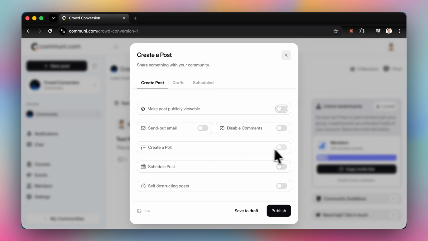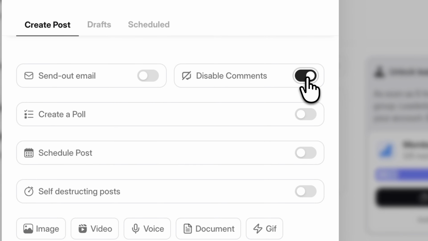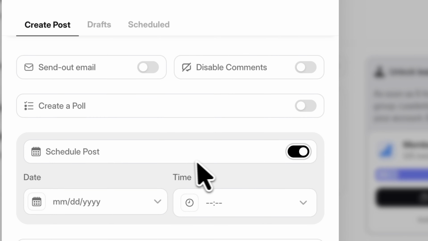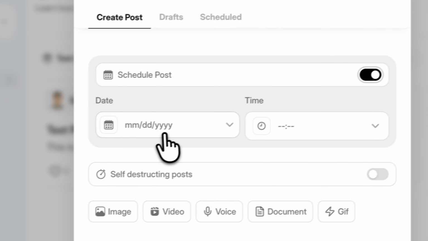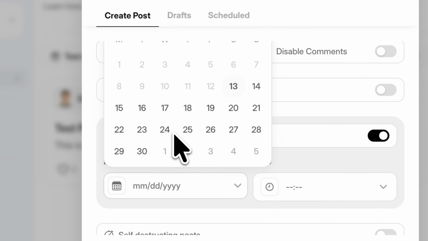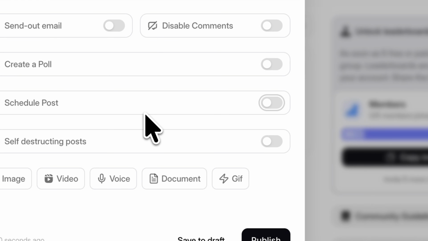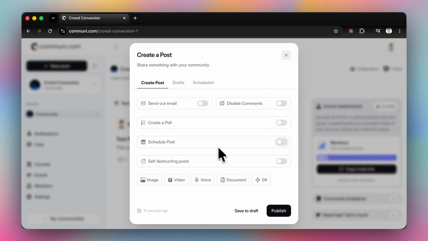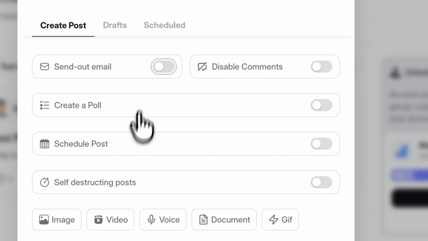Disable comments. Create a new poll. We could do that, but we don't want to for this. We could disable comments potentially for this, but we're not going to today either. And we can schedule this post if we want to. Again, we don't need to use the scheduling. We could do it, but we don't need to for the welcome post. Scheduling basically means that it'll schedule the post to be published. And if you have scheduling clicked and you have send out email, it means that the email will be sent out at the time that it's published as well.